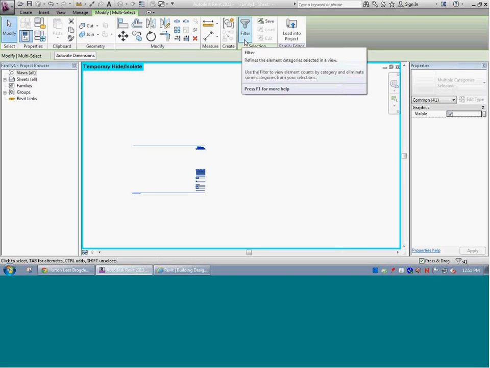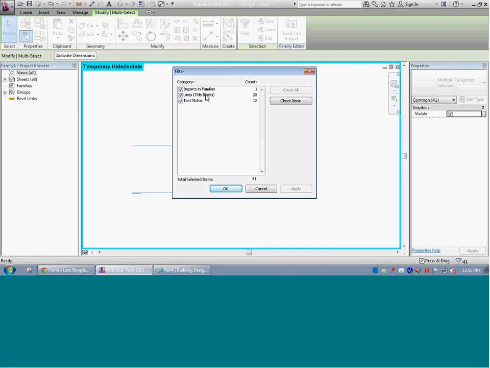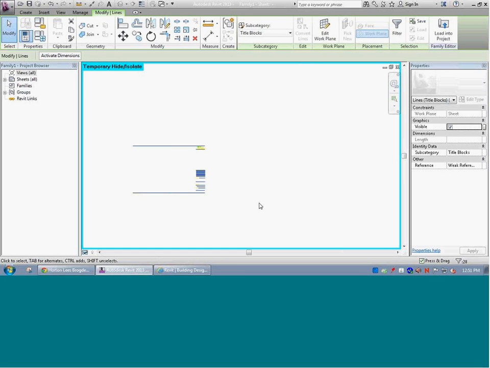And where are we unchecking? You want to select just lines. You want to uncheck text notes and uncheck imports and families, so you can just filter it down to the line work. From the HLB line to the native Revit line work called title blocks.